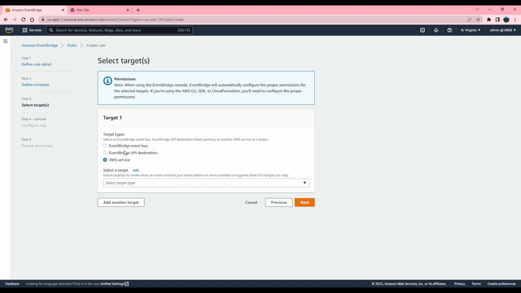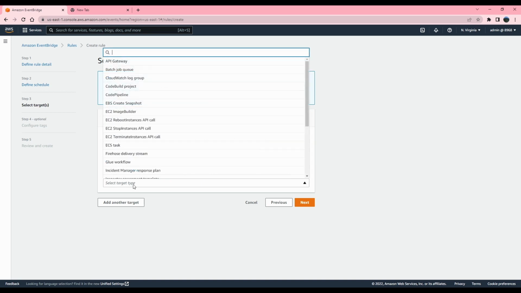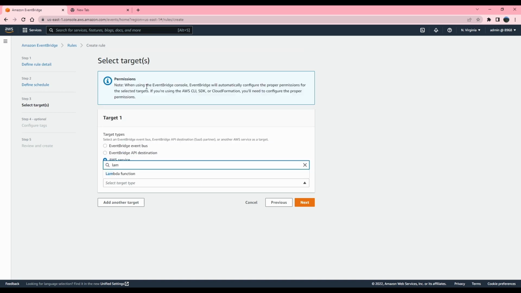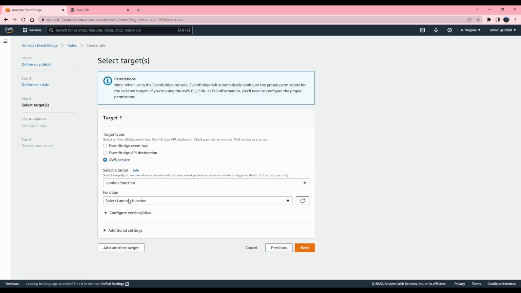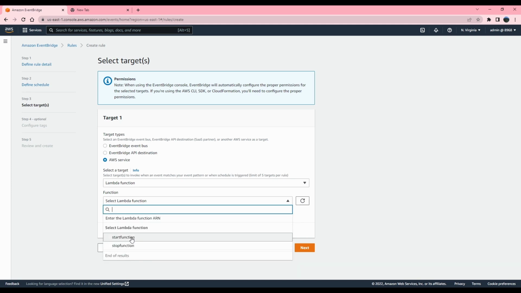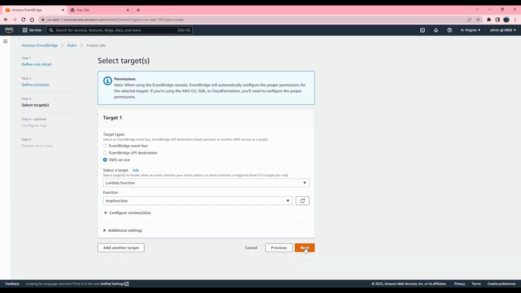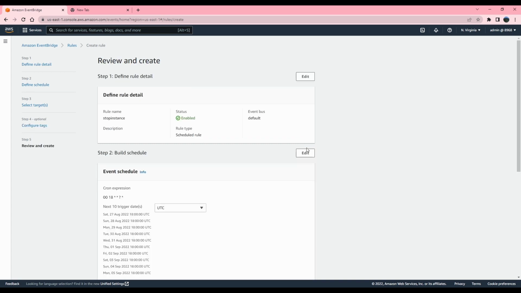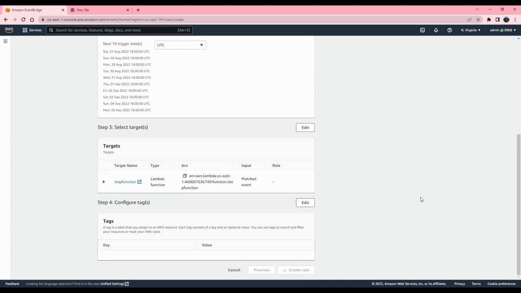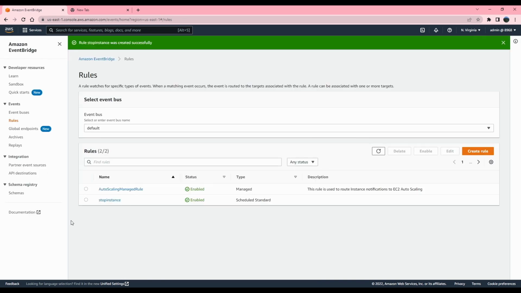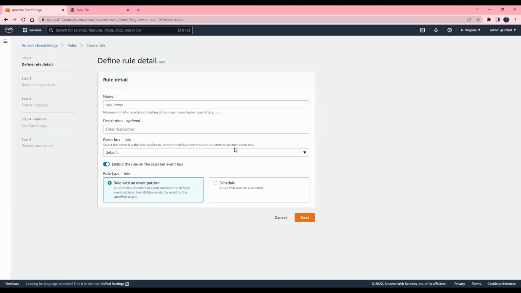Now select the target, so keep it AWS service, and we're going to select Lambda function. Select this one, and for which function we're going to use, I'm going to select the stop function, click next, and create role. So this is the role that will stop the instance. We're going to quickly create another one that will start the instance.